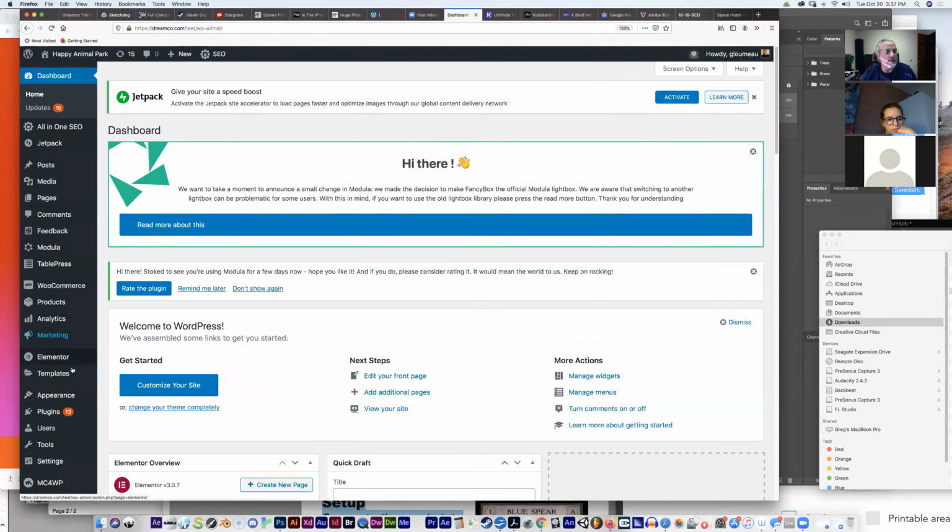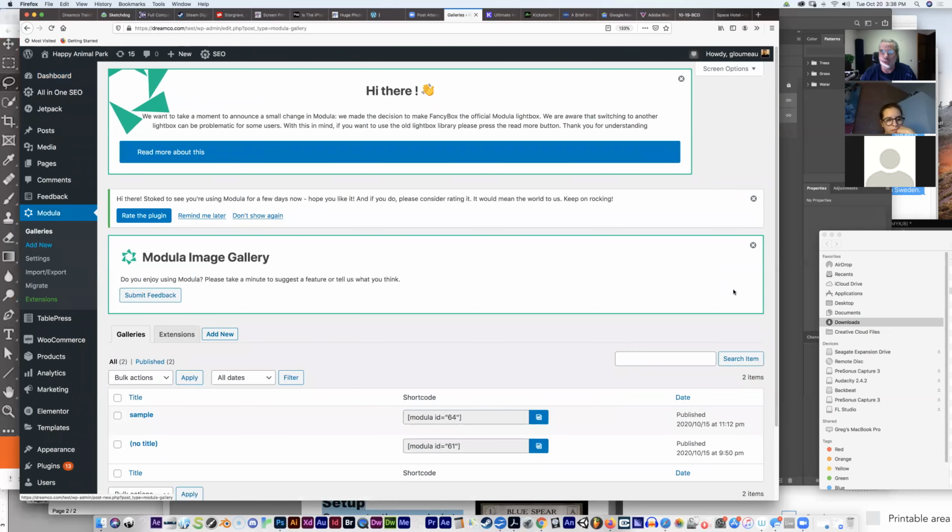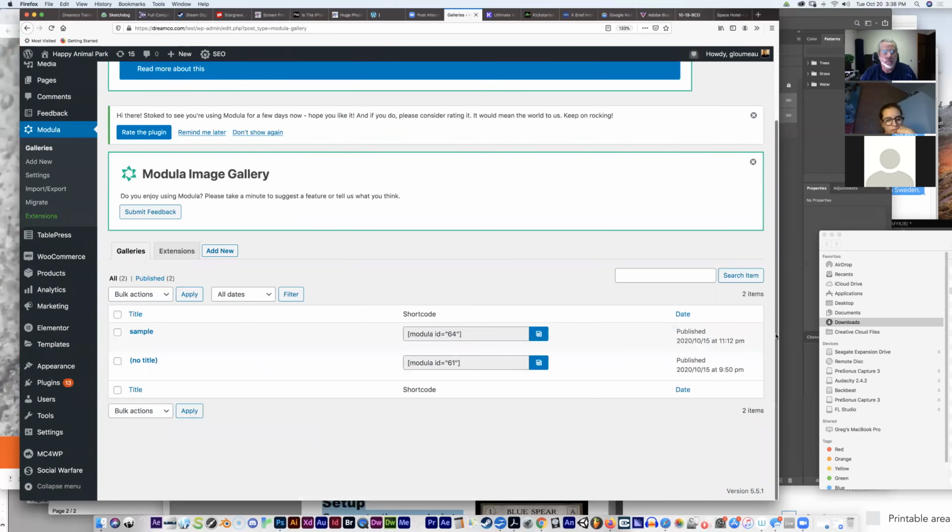and then you'll end up with a little area over here, a little button where you can go into the Modula gallery. Now, to make a Modula gallery is really easy. You just click Add New.